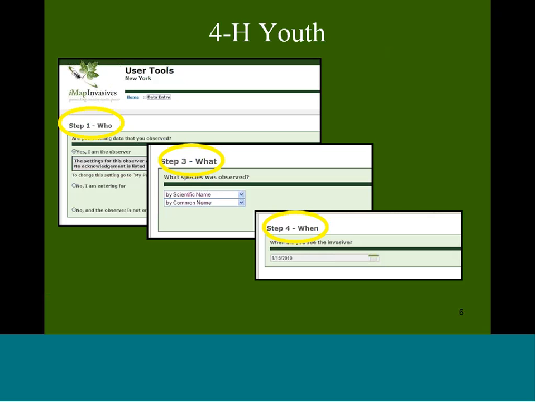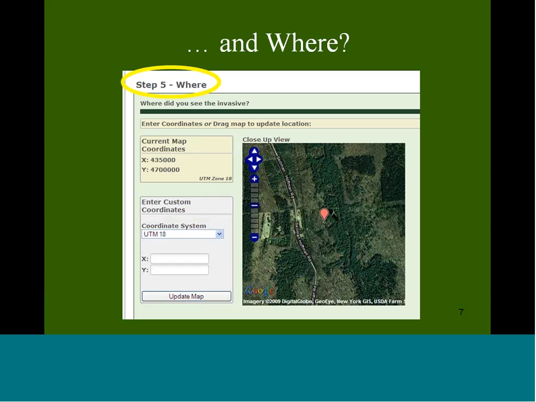The next example is one of the groups that we're going to be working with, Cornell Cooperative Extension, training 4-H youth to put in basic observation data. So who, what, when, and where. And there are 2 very nice ways to enter the where data. One, if you don't have GPS coordinates, you can pan and zoom on this Google map and then submit that as the point location. Or if you have a GPS, you can put the XY coordinates in and it will zoom to there.